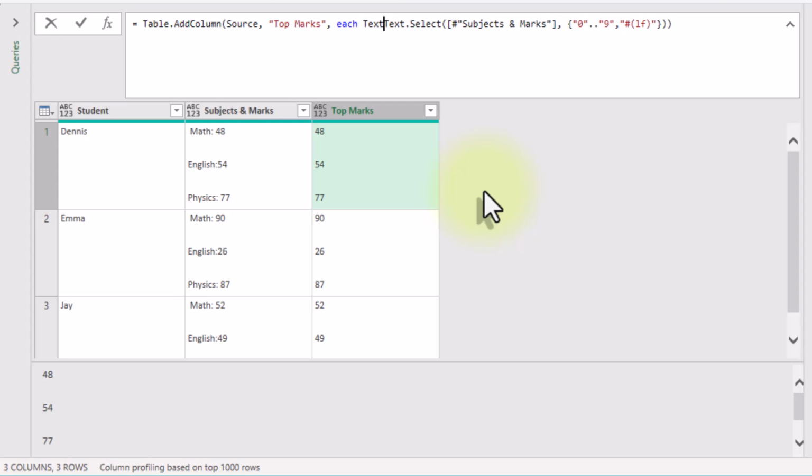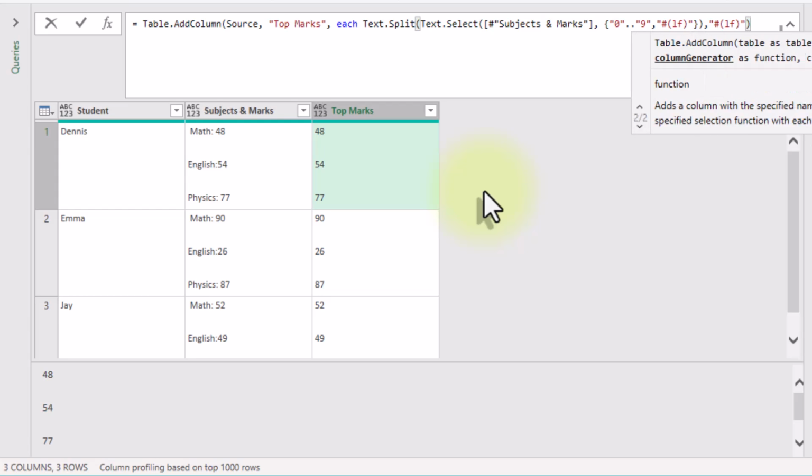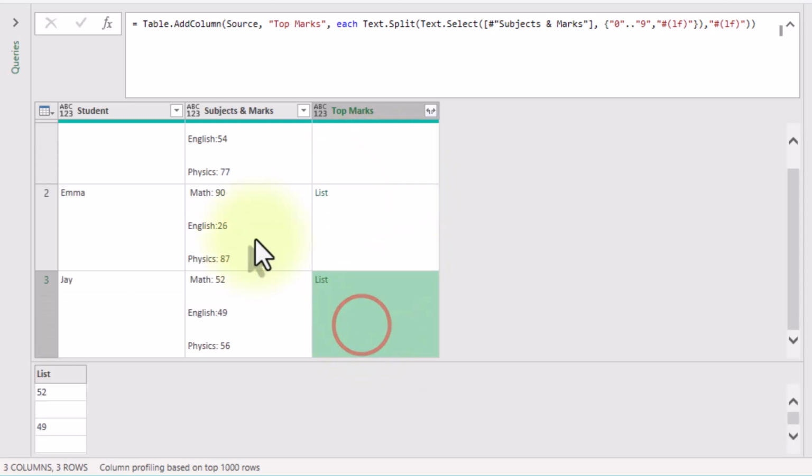Turn the text into a list. Now that we have a block of clean numbers separated by line breaks, let's split it. We will use Text.Split function. This part takes the cleaned text and splits it wherever it finds a line break. Now we get a list of values like this. These are still text values at this point, but now we've separated them nicely.